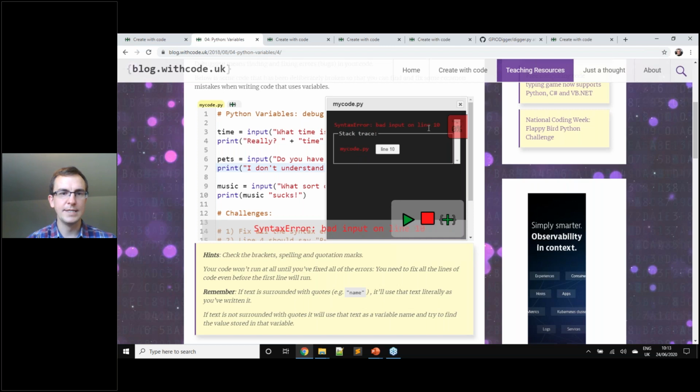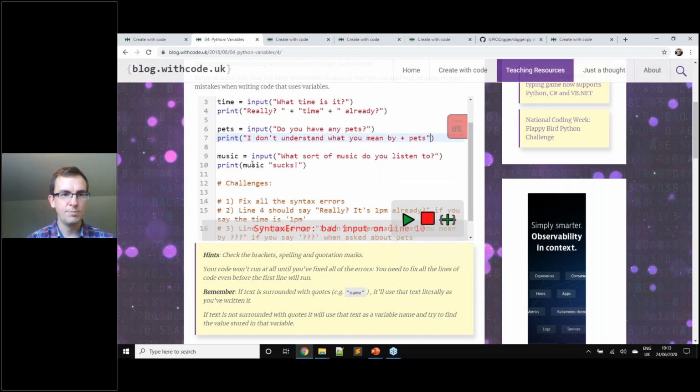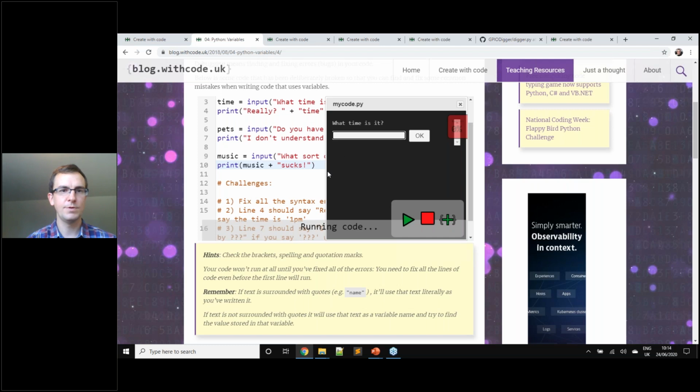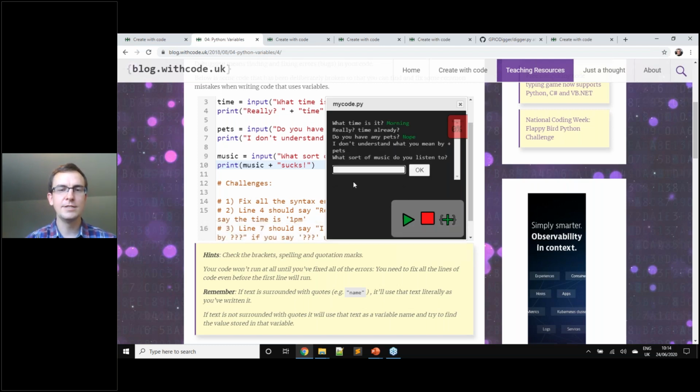Here we go, bad input on line 10. Music sucks. So music is what we're asking them, the music that they listen to. We've stored that into a variable. We want to display what they've said that they like listening to, and I'm bound to not know what it is because I'm completely out of touch with youth culture nowadays. And then we'll say that type of music sucks. What time is it? Morning. Do you have any pets? Nope. I learned today that Sarah has a tortoise. Sarah, what's your tortoise's name?